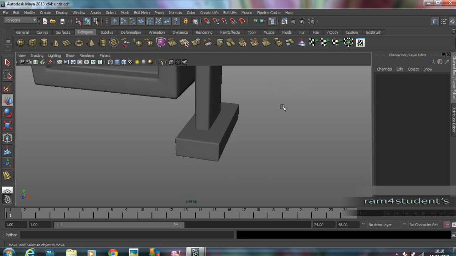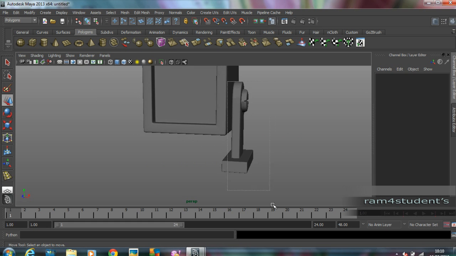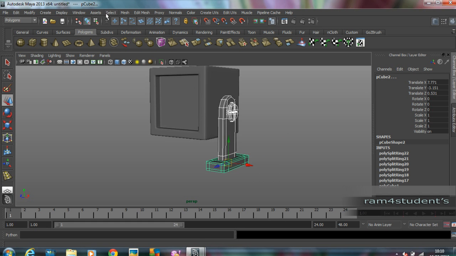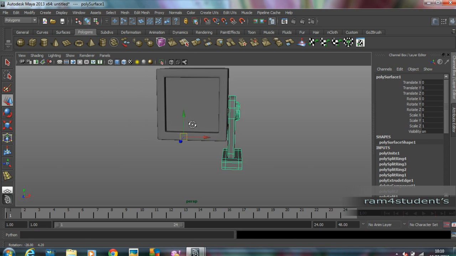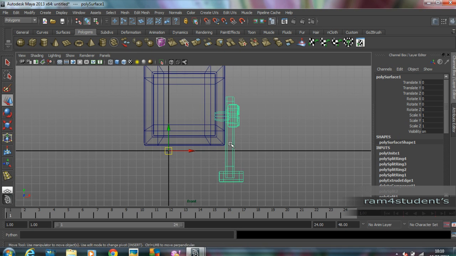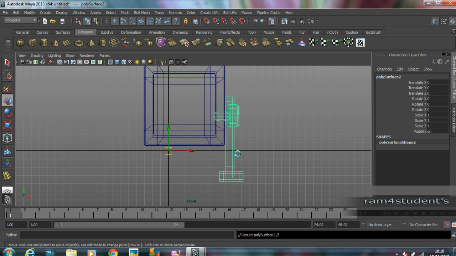Press F8. Drag everything. Hold Ctrl to deselect this main box and mesh combine. Now we need to duplicate it. So Ctrl D is for duplicate and mirror axis is X. Scale X -1.